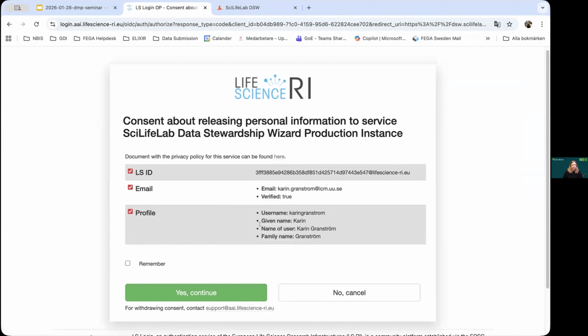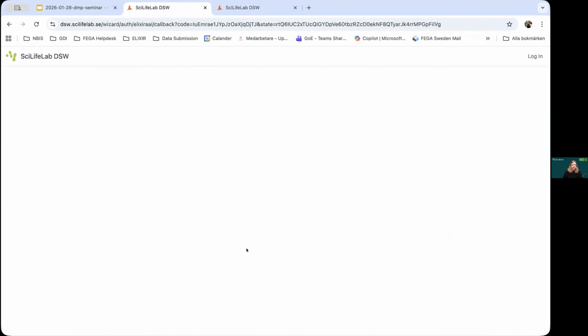This is a consent form about releasing personal information at the production instance. So, for example, your username or your given name. And I will continue on that.